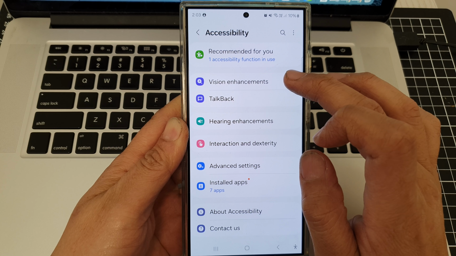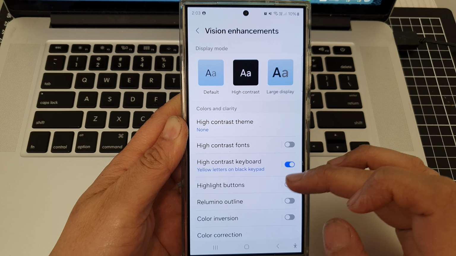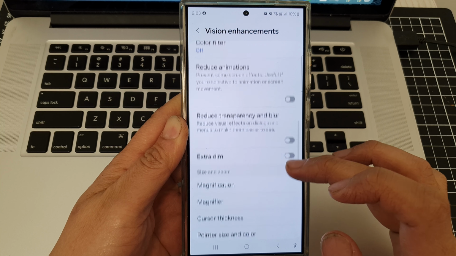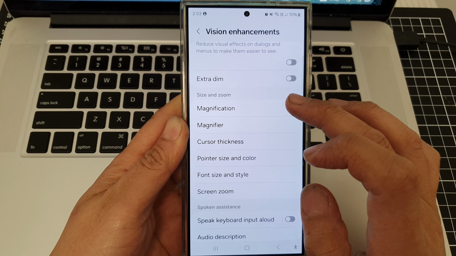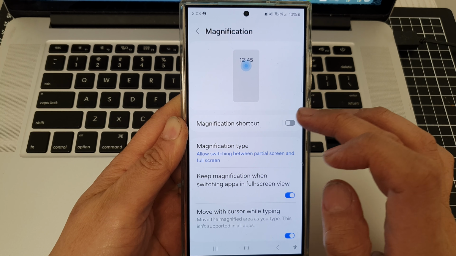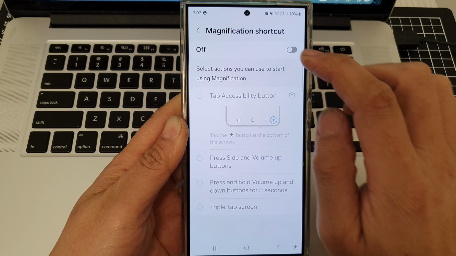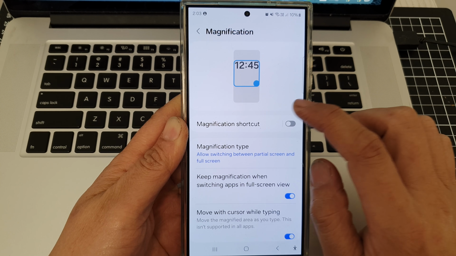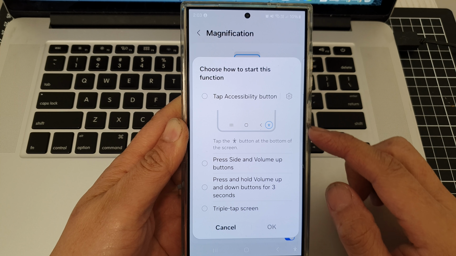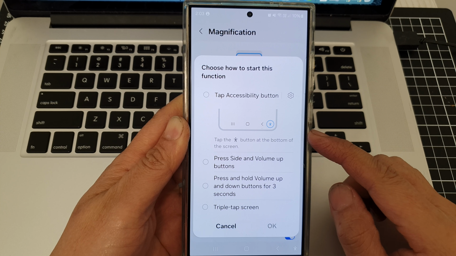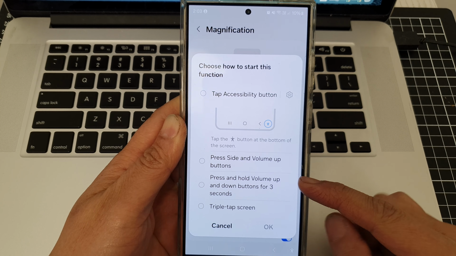After that, tap on vision enhancements and then we scroll down. In here, tap on magnification, then tap on magnification shortcut. Tap on the toggle button to switch it on or turn it off. When you turn it on for the first time, you need to select at least one shortcut.